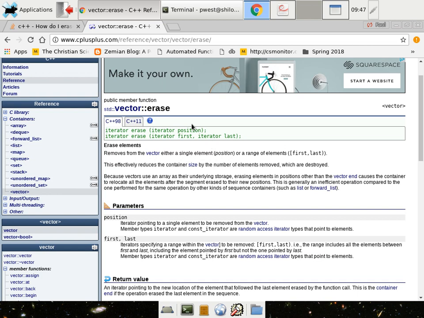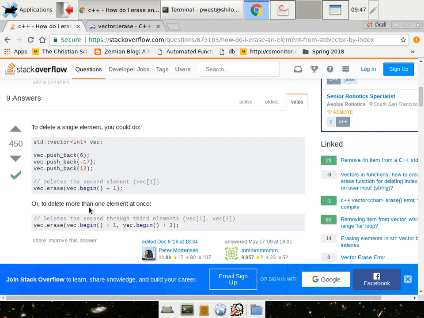It removes from the vector either a single element position, so that'd be the first function, or a range of elements from first to last. So you have to give it its position. Position is an iterator to be removed from the vector. How do you get the first position? Well, that's what dot begin is. Dot begin is the first position. So if you want to remove the second element, you would add 1 to vec.begin(), and that would remove the second element. Doing push_back extends the vector by what you add, and it just adds directly to the end.